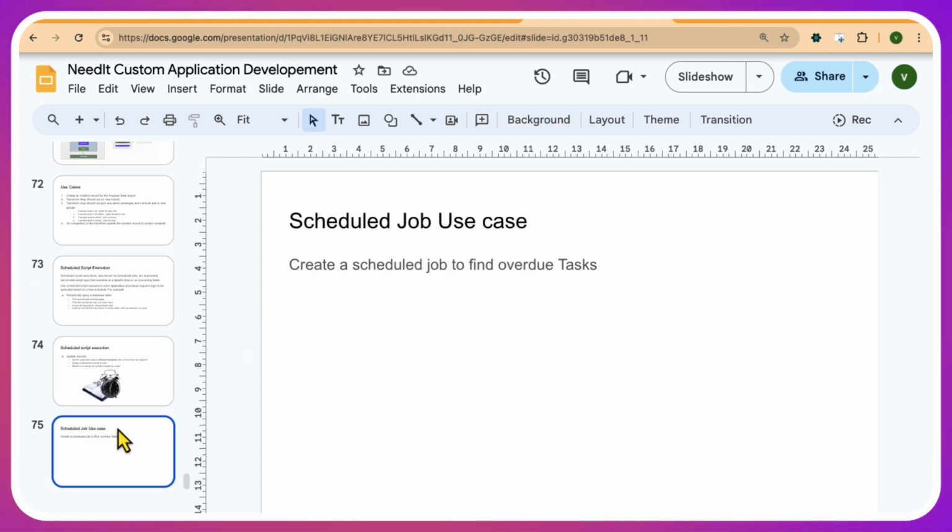Okay, let's create one of the scheduled jobs for our requirement. The requirement here is we would like to list out, or find out, all the overdue records of the needed table, and this should be executed on a daily basis. So how can we create a scheduled job?